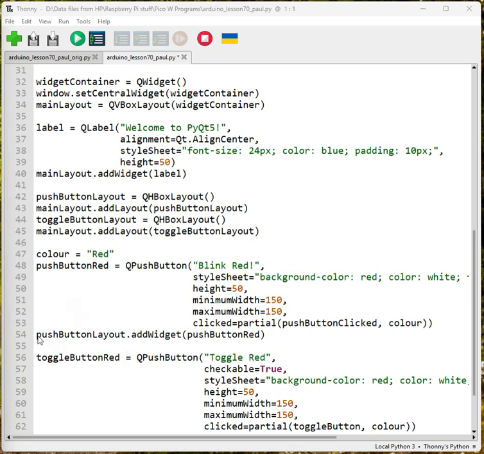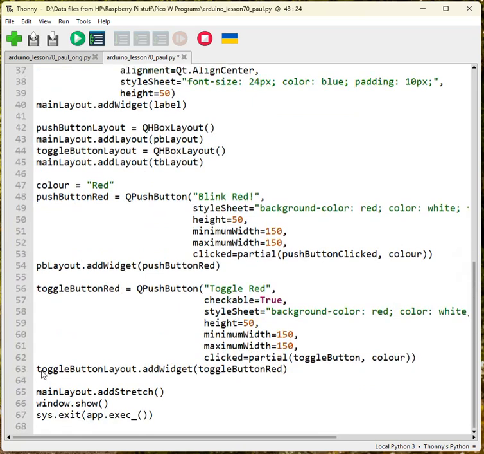Before I do that, having a layout name that long can cause you a bit of trouble because your lines get too long. So I'm just going to change that to PB layout, and the toggle button can be toggle button layout, and that can be PB layout. Have I changed all of them? Oh no, that's TB layout. Will that work? We'll try.